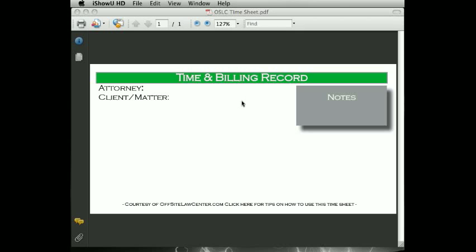Okay, this is the timesheet. It's my answer to papering the office with post-it notes and writing time all over the jackets of the file and little pieces of paper, and then collecting them up and entering them into the billing software on Monday, something I used to do every week.